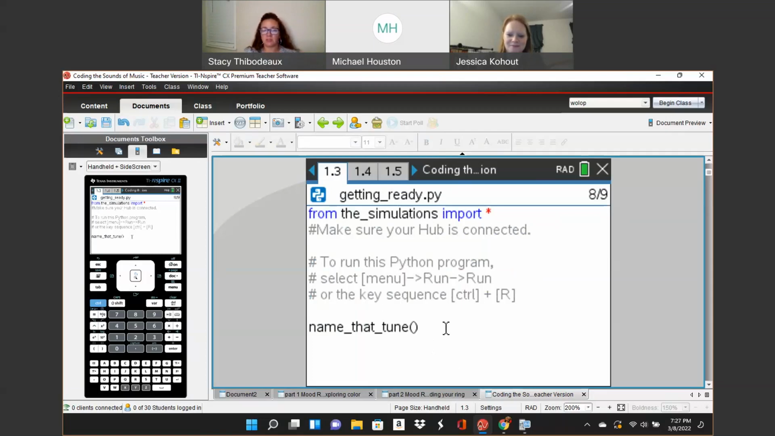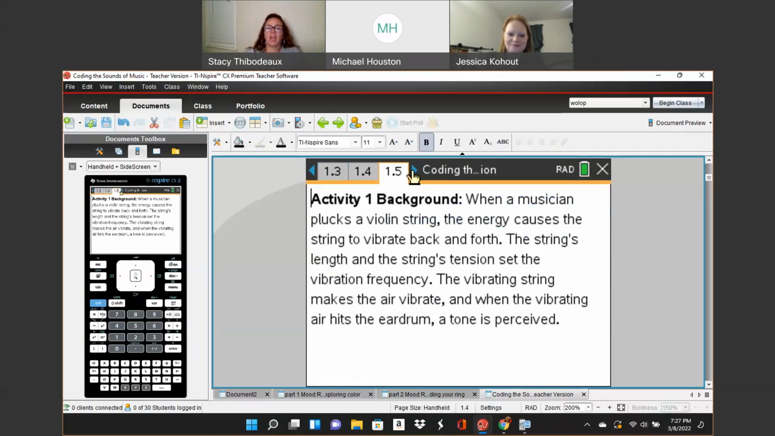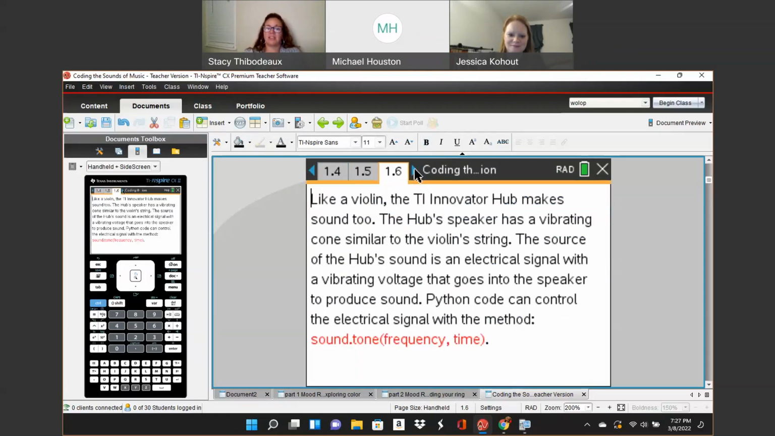It's a name that tune. I'm not going to play it for you. The sound wasn't great a while ago, but it walks the students through 3 different tunes that are played, and then the students have to guess it. And then now you kind of hook them. Now you kind of have their attention, and then it introduces them to the violin and tone, which is frequency and time.